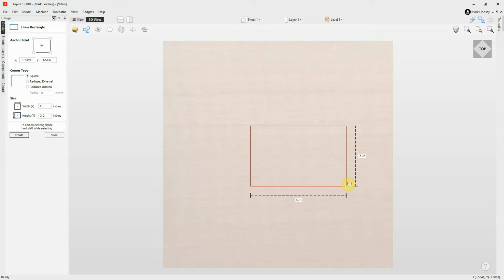So I've got a 5-inch wide by 3-inch tall rectangle just by drawing it and paying attention to these two scales. Now, just like the Draw Ellipse tool, if I want to change this to make it 6 inches long, I can type in 6 and hit enter.